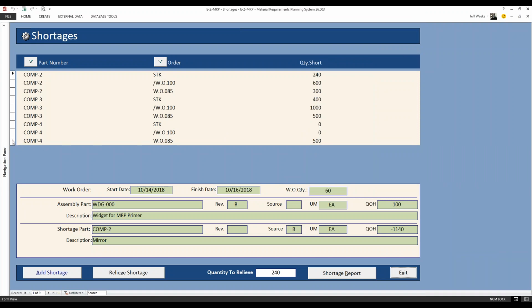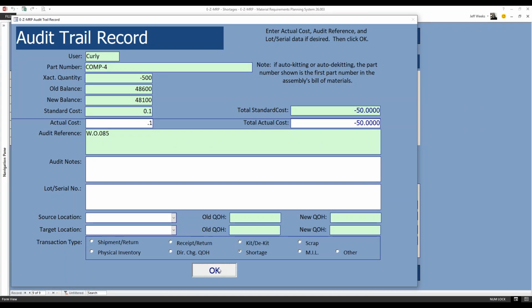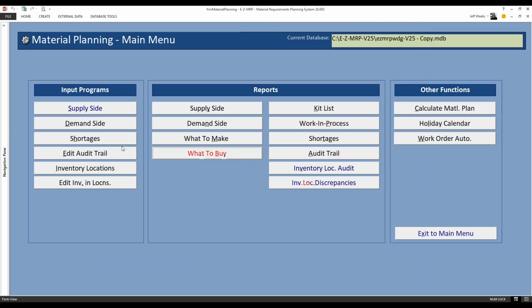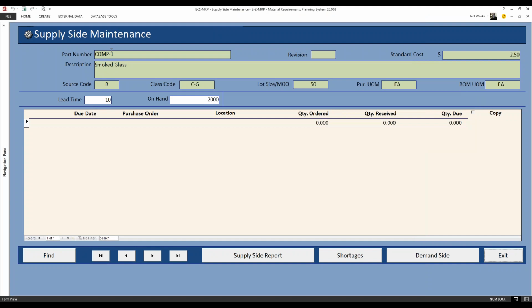And for work order 085, same. Relieve shortage of 500. Yes. OK to continue. Yes. Update inventory for 500. Yes. So now I've relieved my shortages for the comp 4s. And if I go into my supply side and look at comp 4, my inventory is correct. I've drawn it down. I only have 48,100 feet left in inventory.